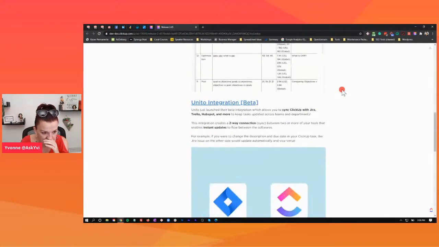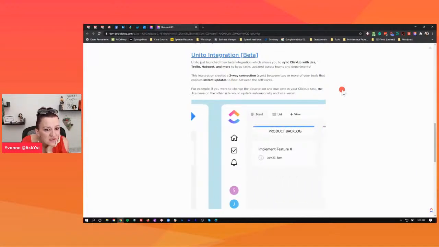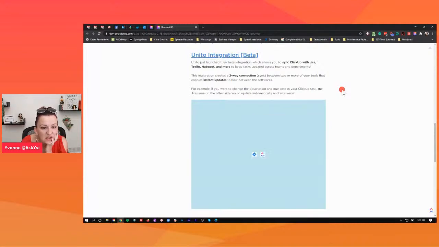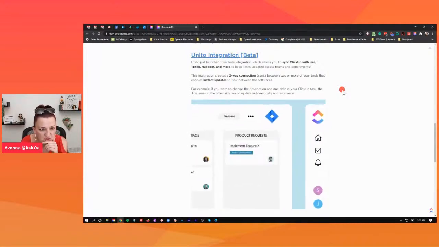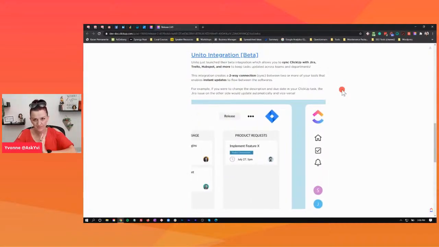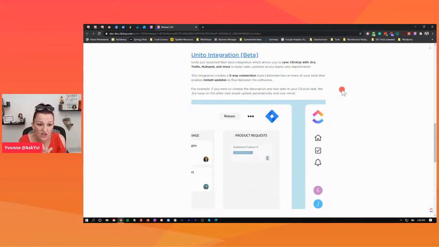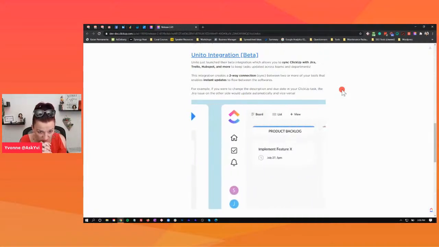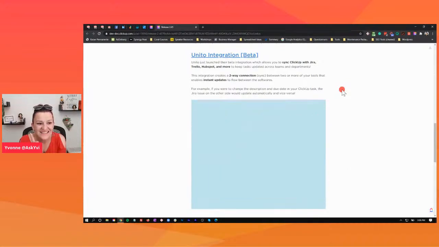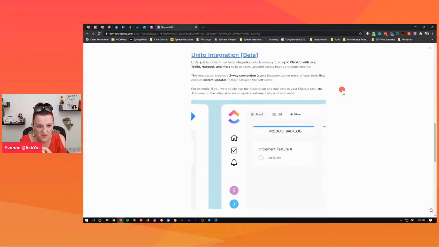And we have a new tool that I have not heard about yet. Unito integration. You need to just launch the beta integration, which allows you to sync ClickUp with Jira, Trello, HubSpot, and more. Ooh, guys, my project managers out there, you know what that means? If I understand this right, it allows you to sync ClickUp with Trello, as well as sync ClickUp with HubSpot to keep tasks updated across teams and departments.